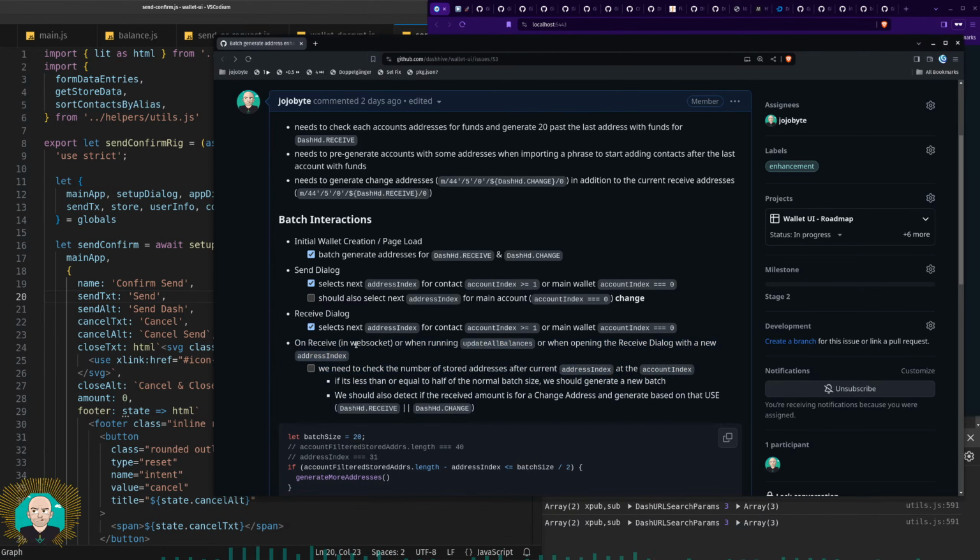So on receive, so when the WebSocket detects one of our addresses were used, or when we manually run update all balances, or when opening the receive dialog with a new address index, we need to do all of this stuff. So we need to check the number of stored addresses after current address index at the account index. If it's less than or equal to half of the normal batch size, we should generate a new batch.